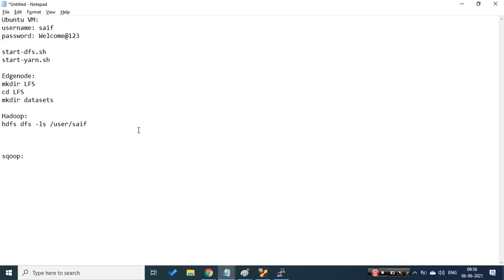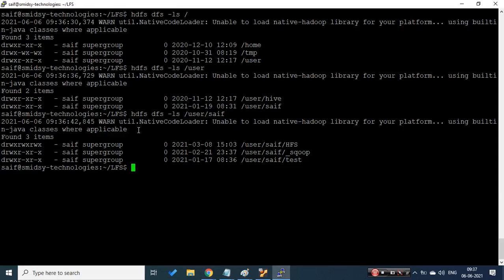Okay, so this will be available as. So now you have to create a directory in HDFS, which I have already created. That is nothing but with the name of HFS. Can you see this directory? I have already created this.